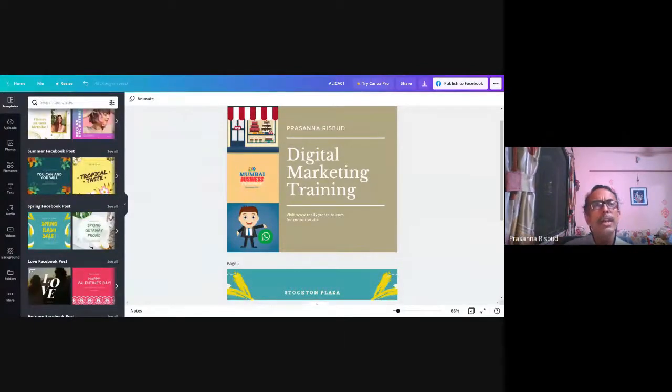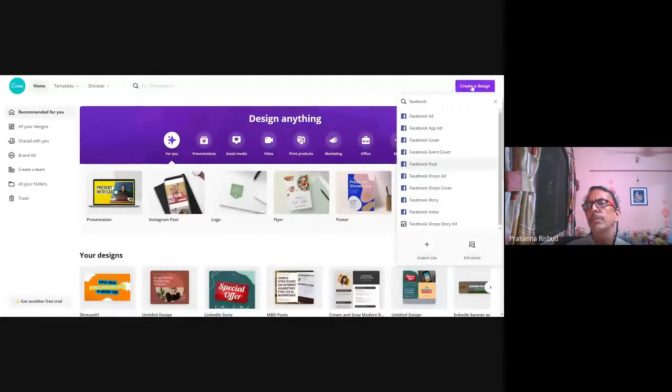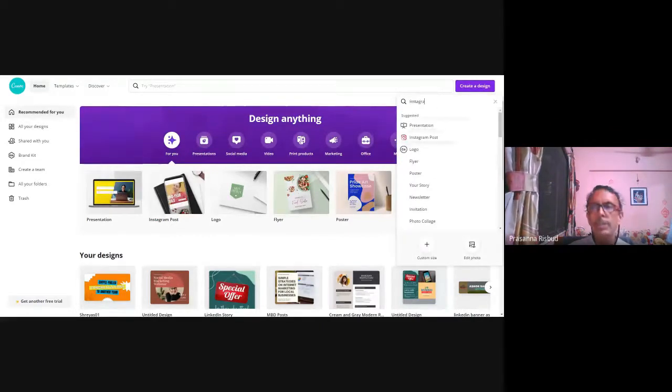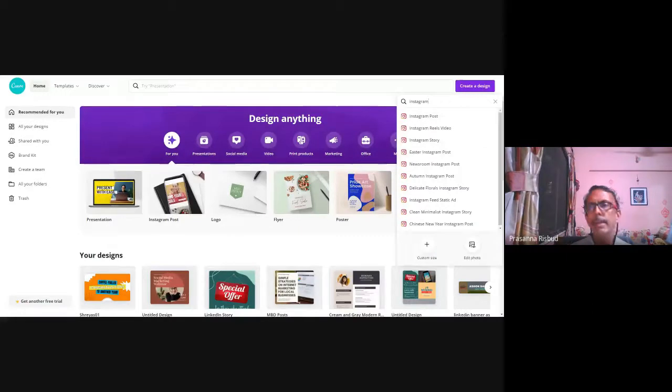Now, this is the design which we used for Facebook post. Similarly, if we go back to the main Canva tab, instead of Facebook, if you are posting on Instagram, select Instagram and select Instagram post. Now you will be able to design content for Instagram post, because the sizes are totally different. Your Facebook post size is different, Instagram post size is different. You can't just copy one design to another. So you have to create a separate design.